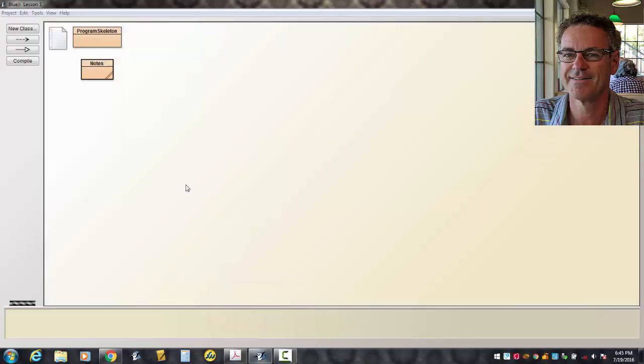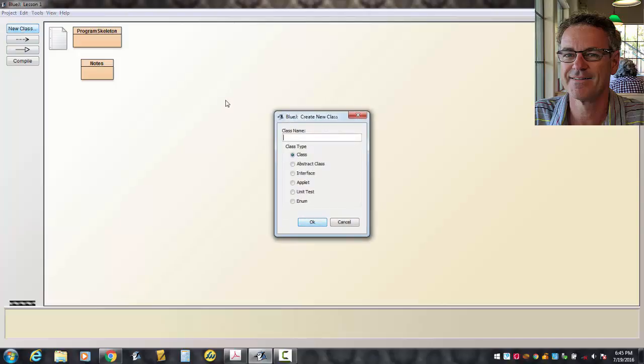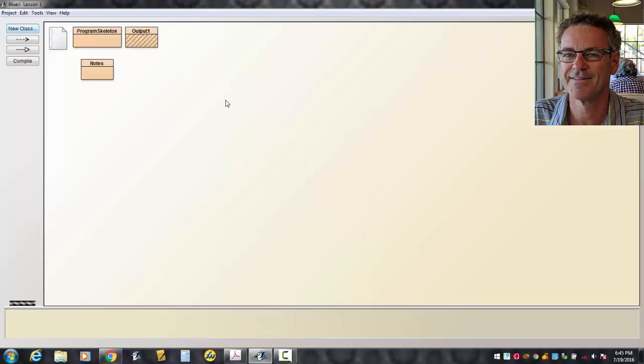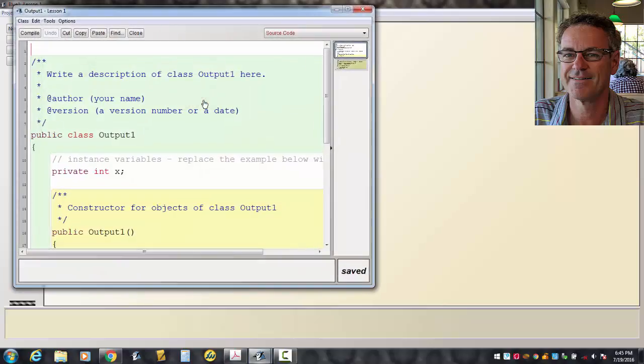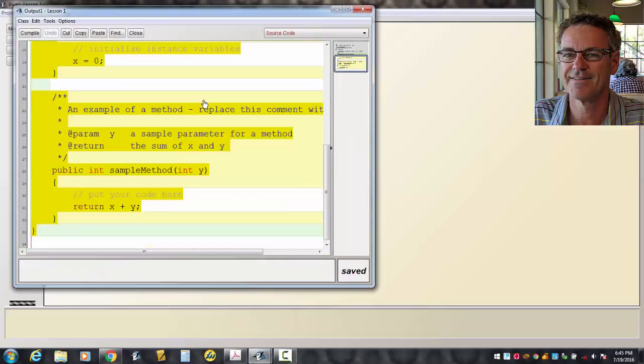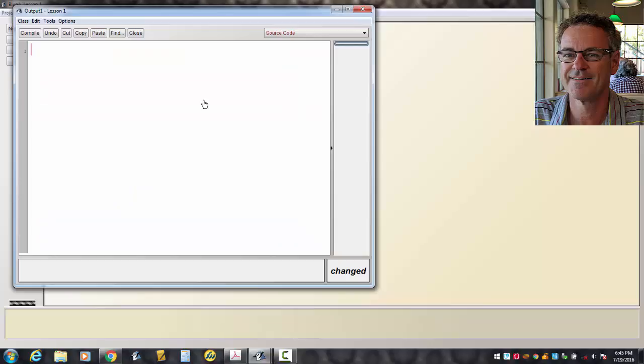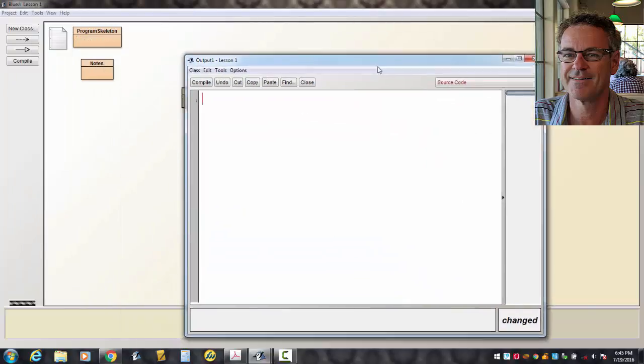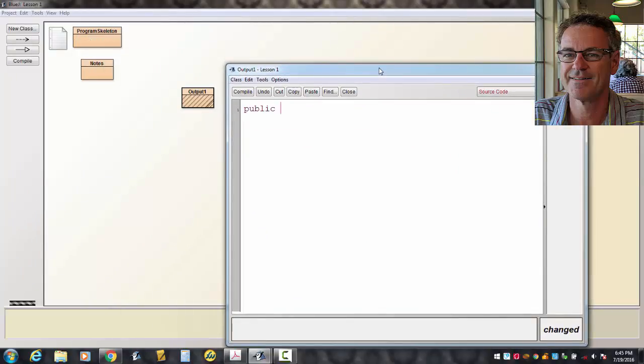Alright, let's move on a little bit and let's have our programs actually do something. I'll make a new class and I'll call this one Output 1. Output 1. So a file that will introduce us to output. Double click the file, hit Control A and delete all that code. Now I call this file Output 1, so I've got to call the class Output 1. Public class Output 1. If I don't call it Output 1, bad things will happen. We'll take a look at that in a second.